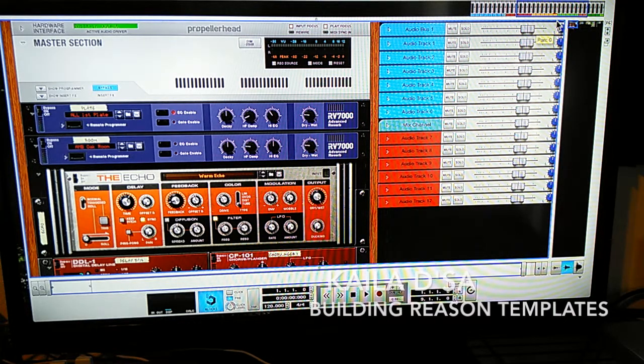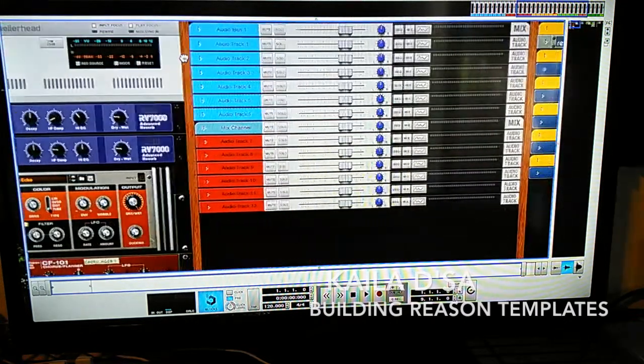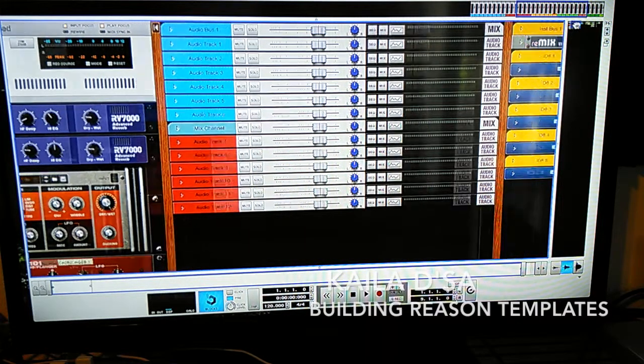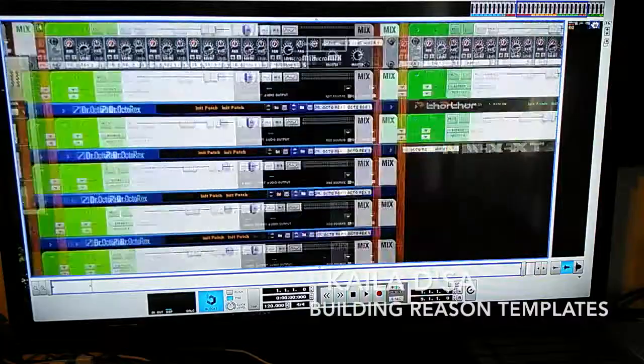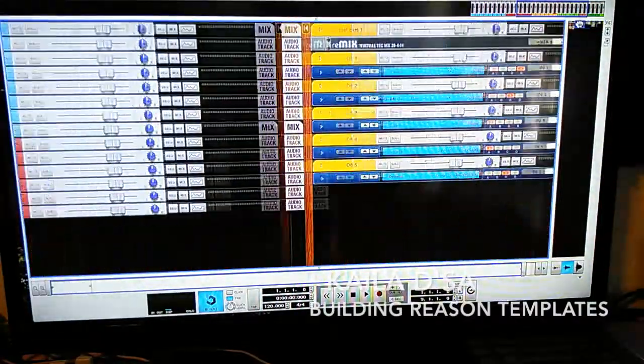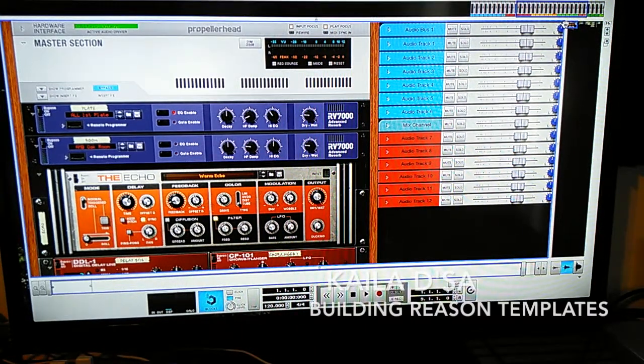I'm going to be talking today about the importance of making a Reason template for when you're recording. You want to start with something, at least a basic idea of the type of instruments you're going to need during your recording. You don't want to be stopping to search for them during the time that you are with your client.